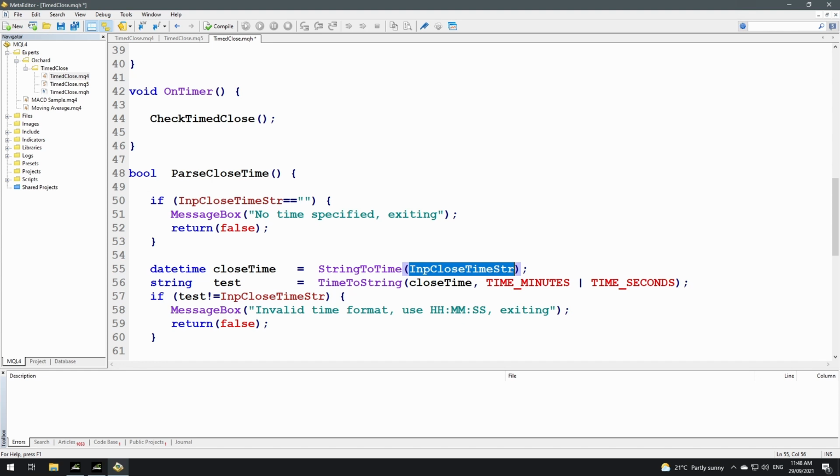And that's where this test comes in. If test is not equal to the input close time string, then for some reason, the time you entered could not be converted to a date time and then converted back to an equal string. So I just display a message box again, invalid time format, use hours, minutes, seconds, exiting, and return false.